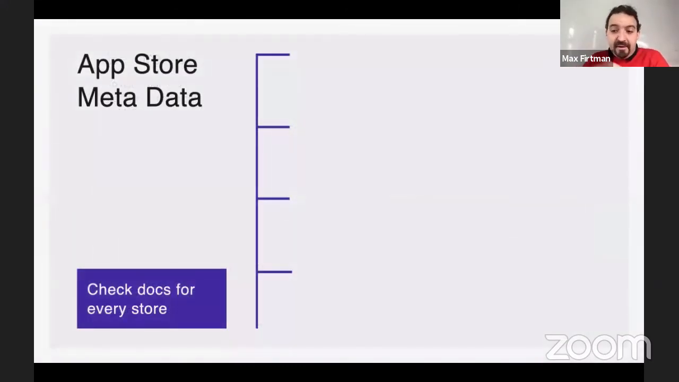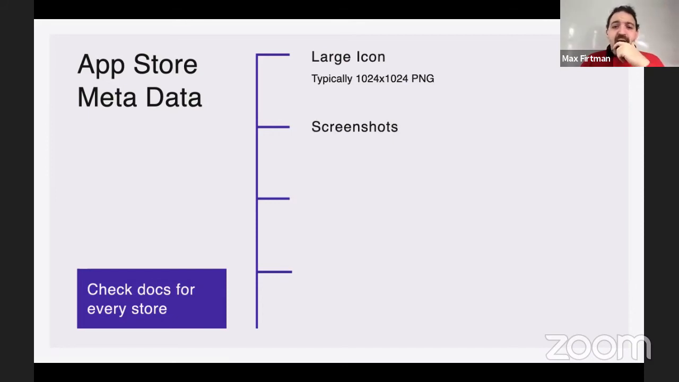And the next part of the plan is, after you check the documentation for every store, you need to prepare metadata. That metadata will be, for example, a large icon that is typically 1024 by 1024 in PNG. And that's typically not currently in a normal PWA. So typically PWAs today are using 512 in the web manifest as the icon. So you need a larger one. By the way, you should start adding a 1024 to your web manifest because some platforms will start supporting that version. You need to create screenshots, at least 3 screenshots per platform and form factor.